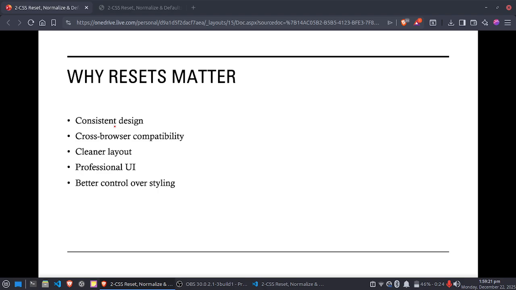Now, why does reset matter? Reset and normalize basically give us control, consistency, and a more professional looking UI. We do not want the browser to design our website. We want to design it ourselves. That's why this step is very important at the beginning of every project.